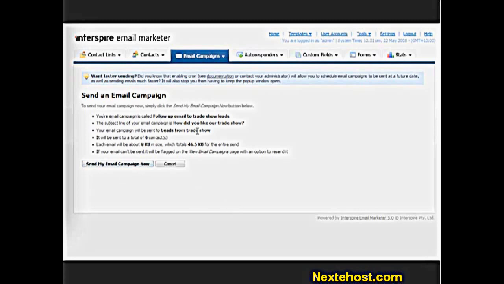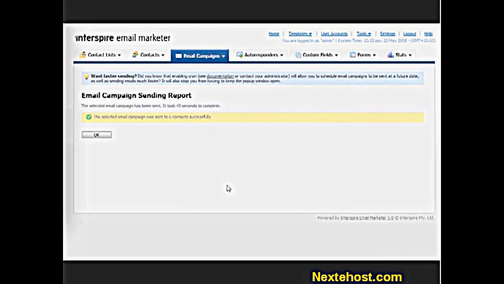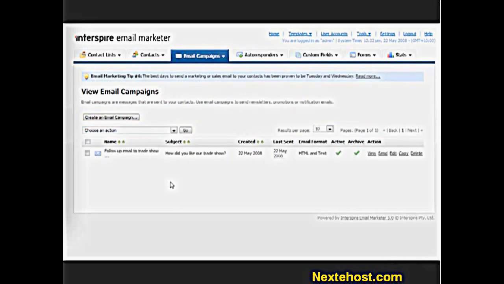So when I click Send My Email Campaign now, you can see I have a summary of the campaign. It'll be sent to 6 contacts. Each email will be about 8 kilobits in size. And when I click Send, the pop-up window will come up and the email will be sent. You can see I get a status as it's being sent, and that email's been sent. So you'll also see next to the campaign it has a last sent date, and I can see how many contacts it was sent to as well.